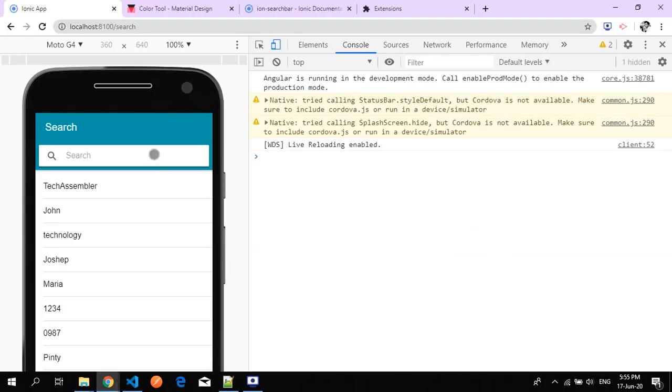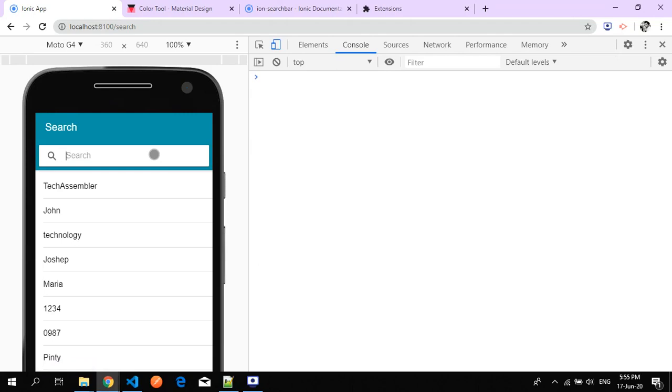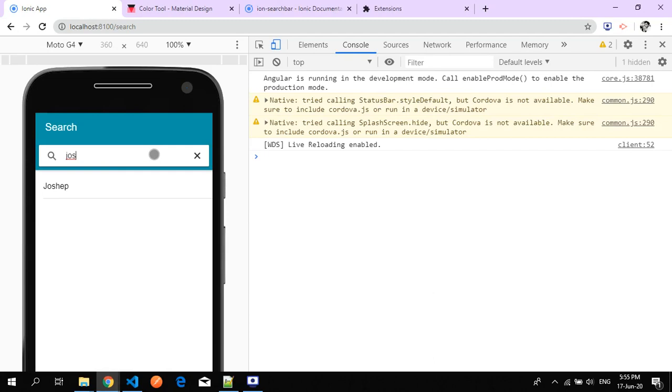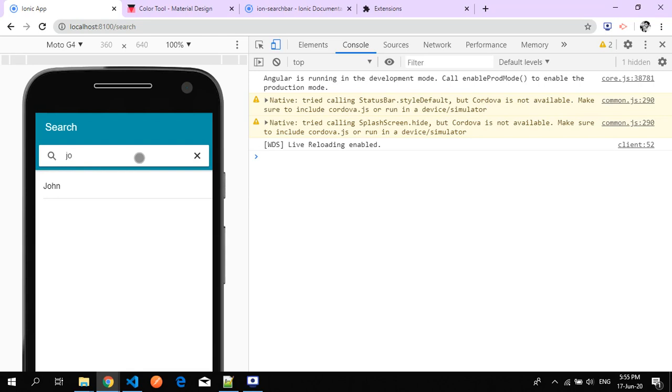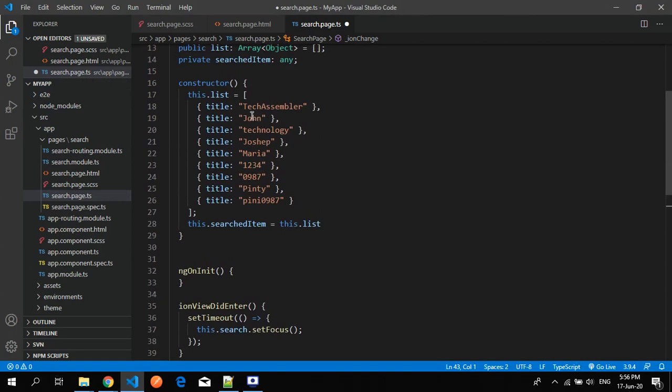Let's see. Whenever I refresh it, I just type Joseph, Josh. Okay, it returns like this. By default it gives me the value John, and it gives me the selected elements which start with John. I can even search the number also, like 87, if 87 is encountered in someone else. This object contains a title of 0987, which is a character and a number also, so it contains Penny 0987. So you can search anything that is inside this array.